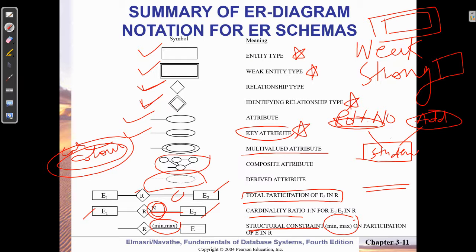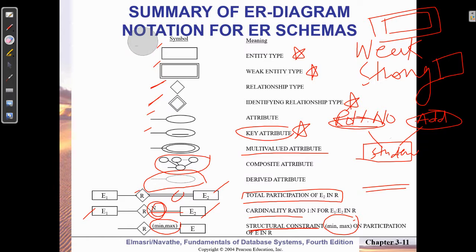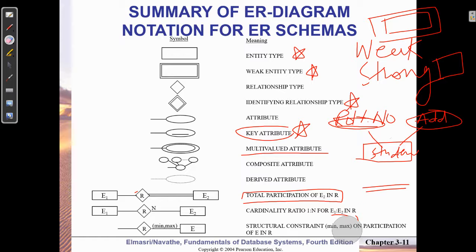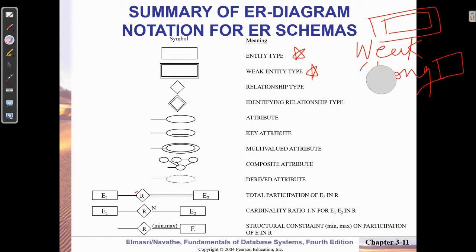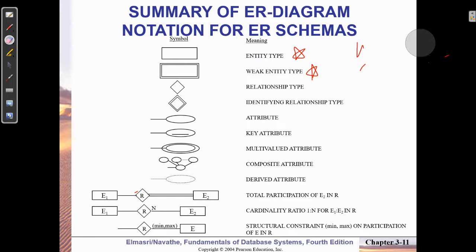So here this slide gives you the holistic idea about the notations shown in the ER diagram and their corresponding meaning. These meanings and the notations you have to remember, you have to learn by heart. Any question related with this slide? Whatever I have not taught in detail, that thing I am going to explain to you in the consecutive lectures, in the consecutive slides. Any question, any query related with this slide?